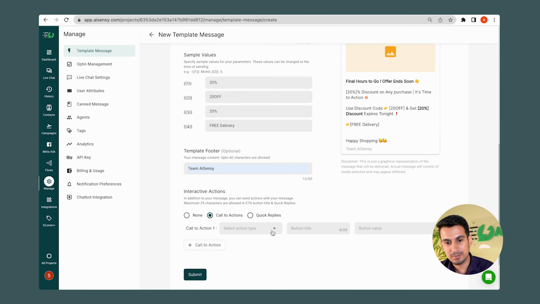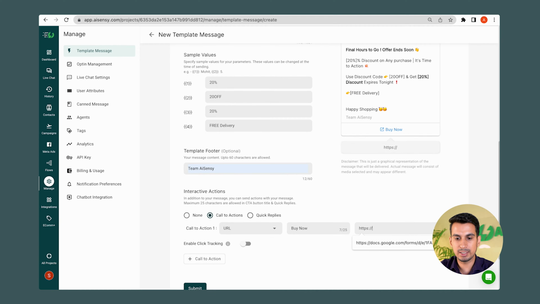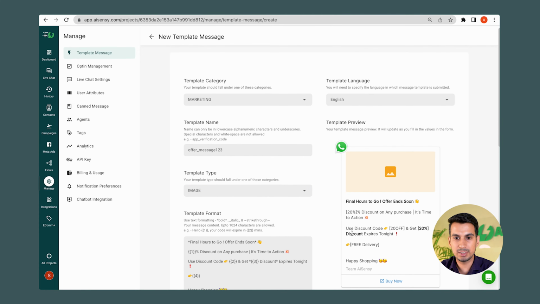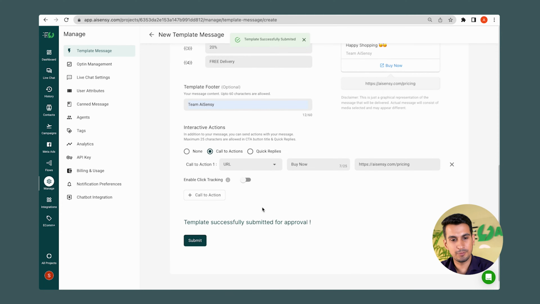Moving on further, I can just choose a call to action. I can just choose a URL, and I love URLs basically. I'm definitely a fan of URLs, right? I can say buy now. I can just put up a link out here saying, okay, aisensy.com/pricing for now. And then yes. So this is a message. I'll just submit it here and it goes in for approval.